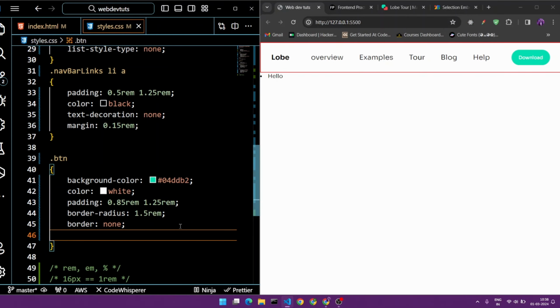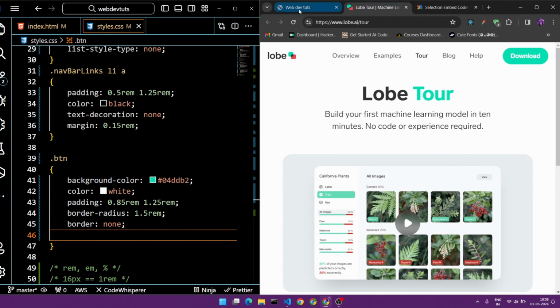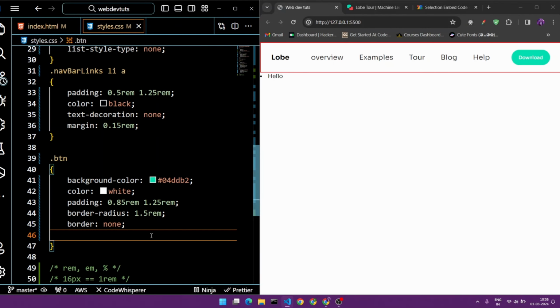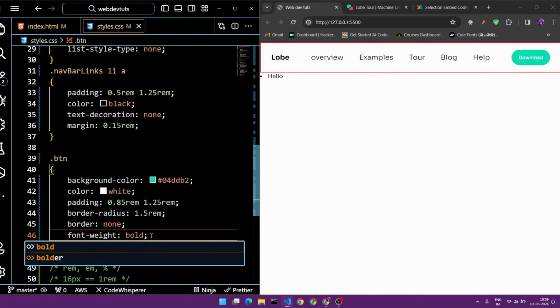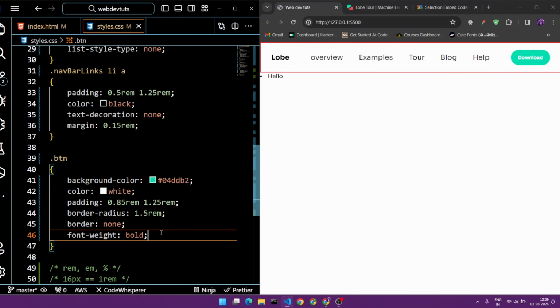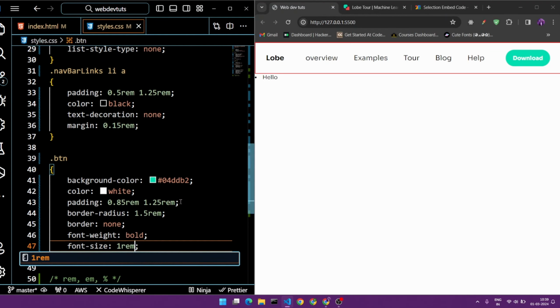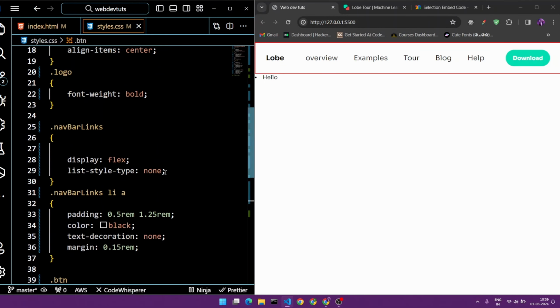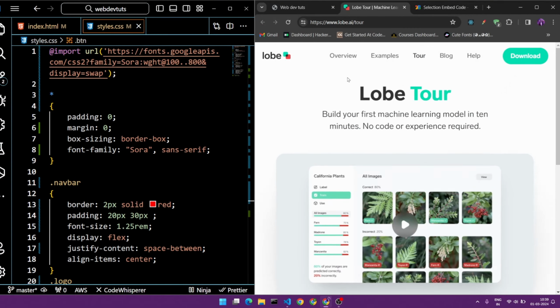Okay, done. And also the font weight is bold here. I'll use font weight bold and font size 100. Yes, done. And I can give box shadow for this, like it looks good, but here it is not there.